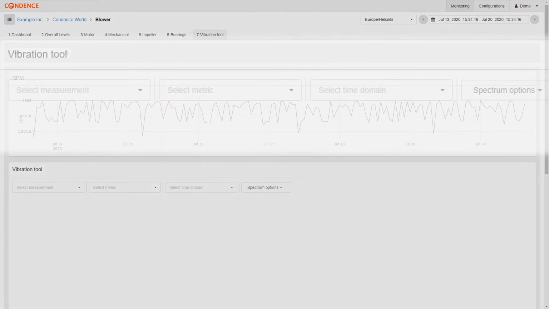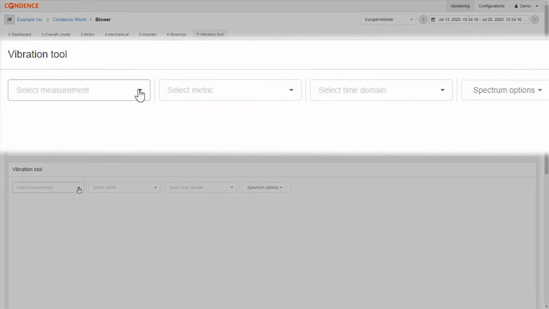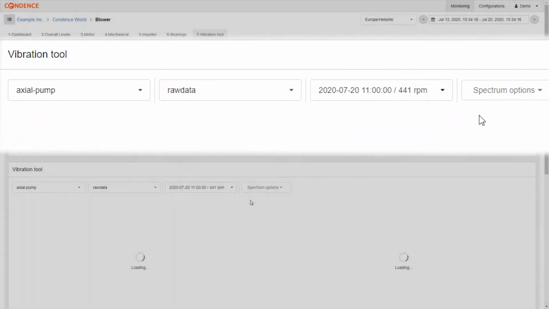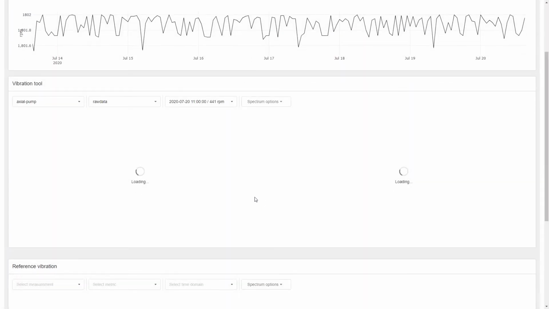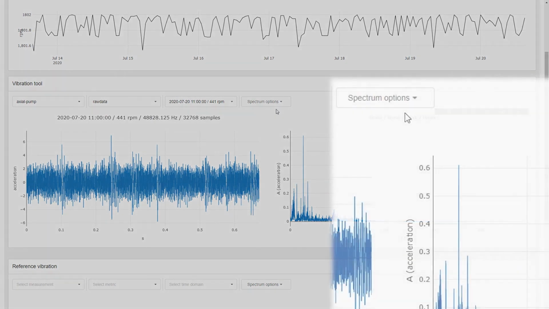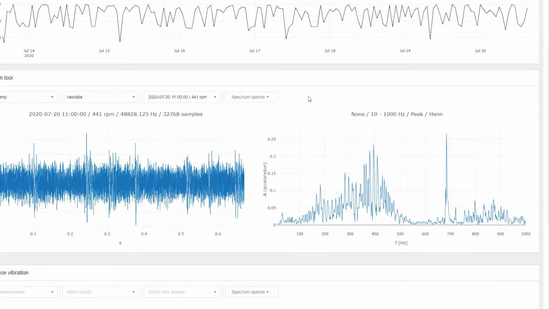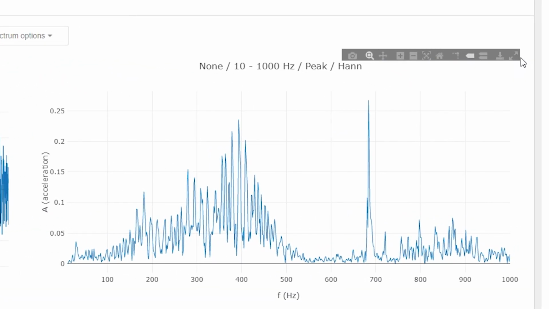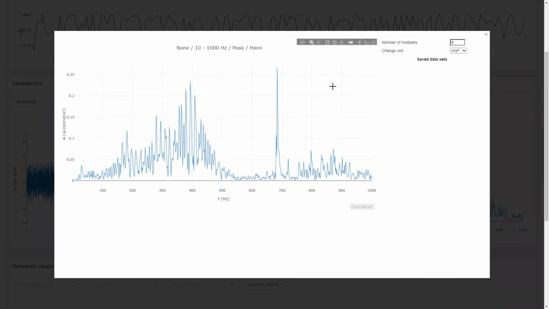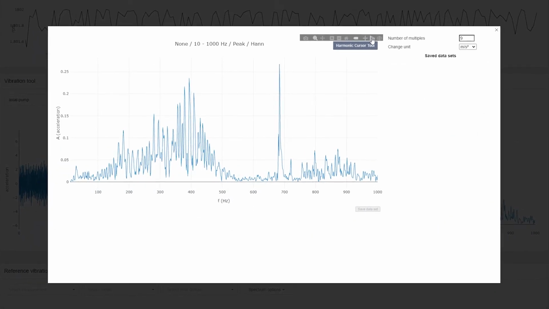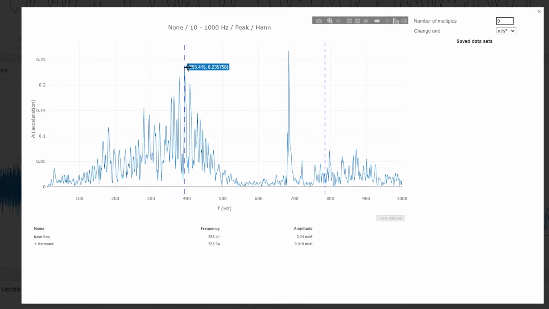Raw data samples are also available for further analysis in the vibration analysis component. Users can select the wanted sample and modify it with filters from simple drop-down menus. After the wanted setups have been chosen, users can analyze the signal with tools such as harmonic and sideband.